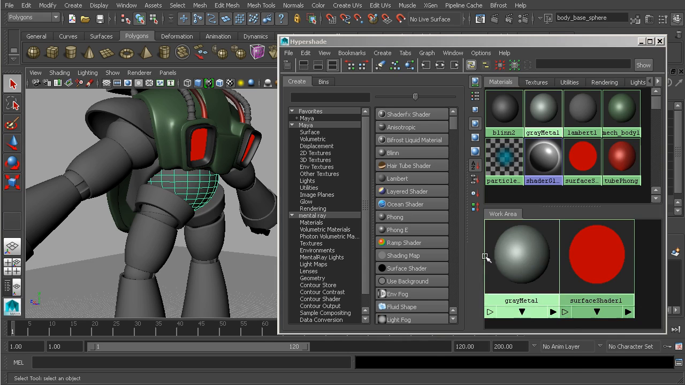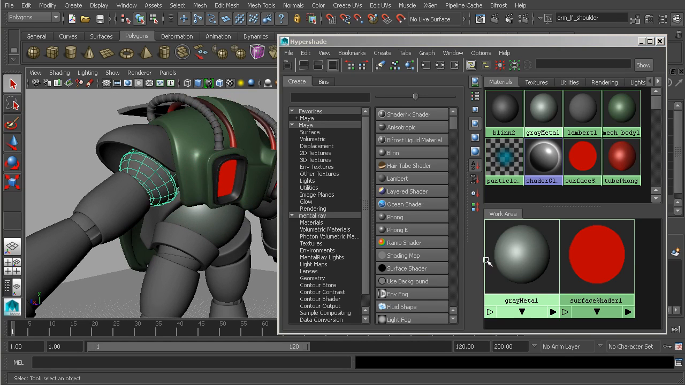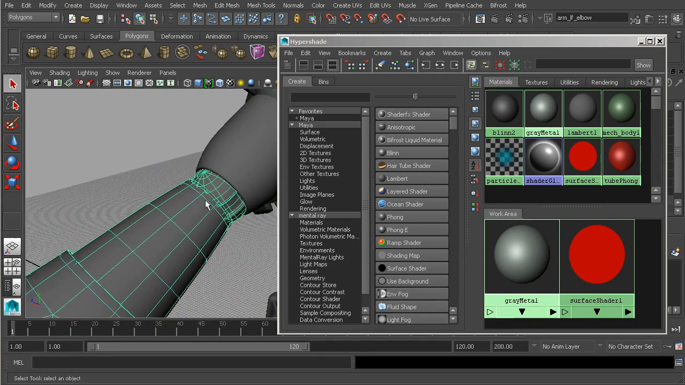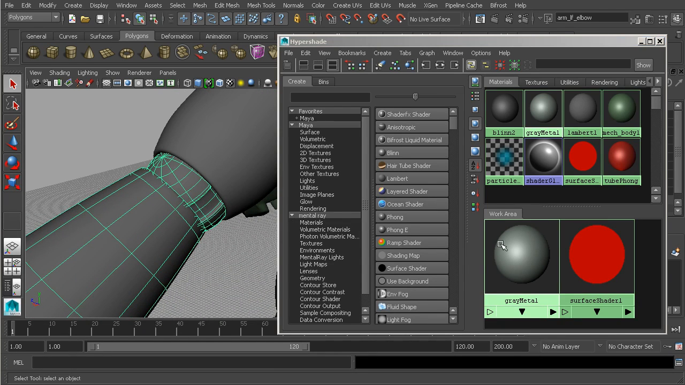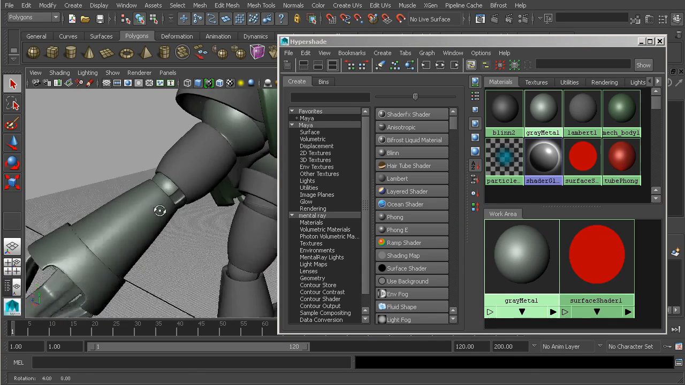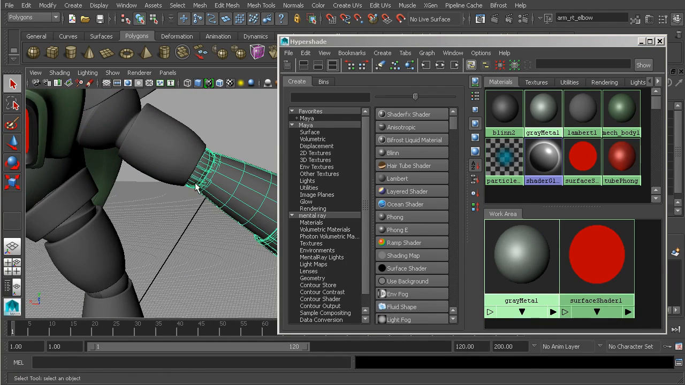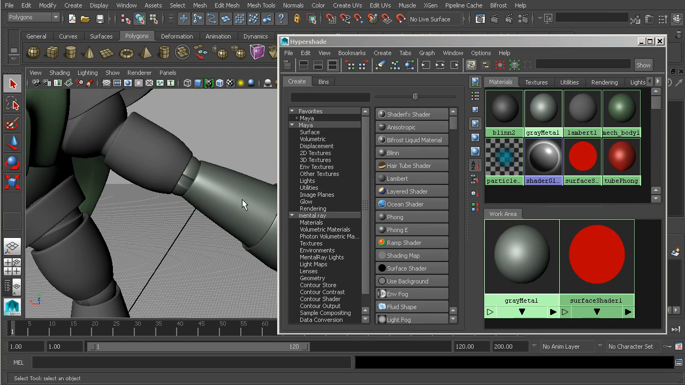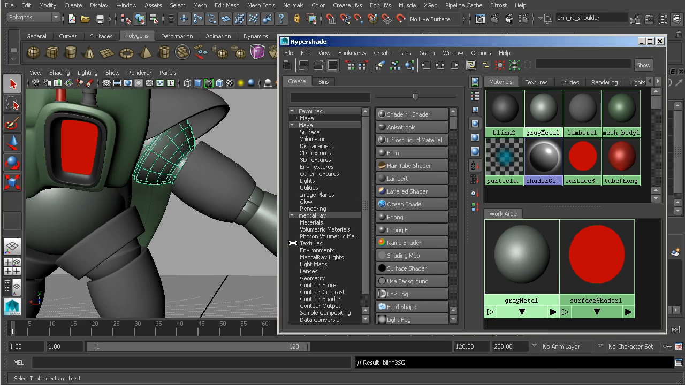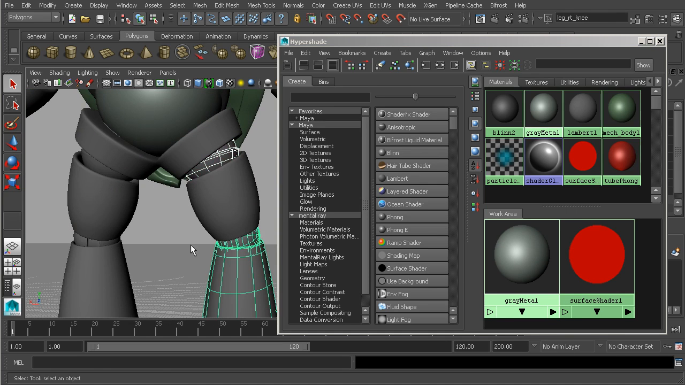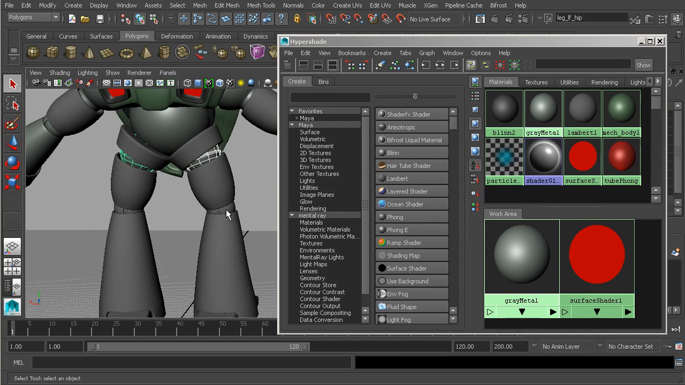Now let's start to apply it to some of this geometry. So I'm going to apply it to the sort of joints here. Okay. And I've got this parented, so that's why it's applying it to everything below that elbow. You can select the faces if you want, or you can then go back and select the individual objects and apply a new material later. Let's do the same thing down here. And then here as well.